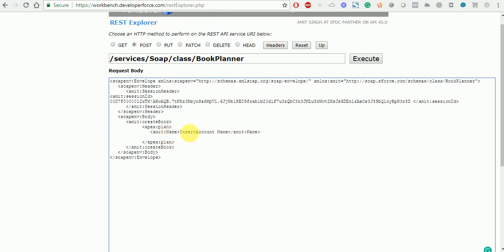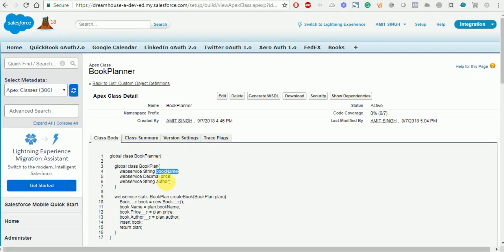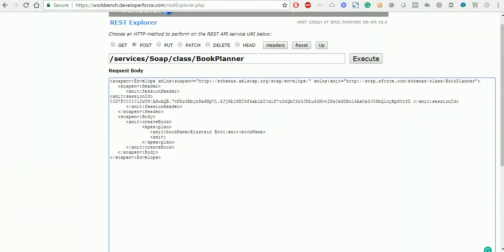For example, like name, we can put it as Einstein Books. But we need to change the name because we are using a different name over here. So name it as a name. For the price, let's put it as $90.